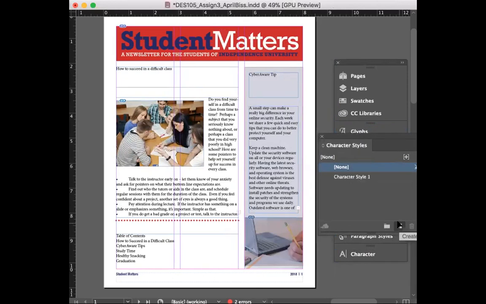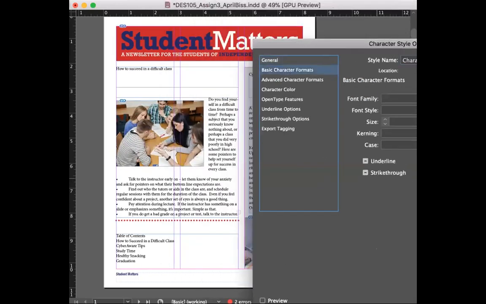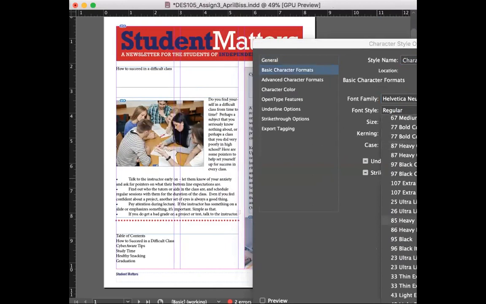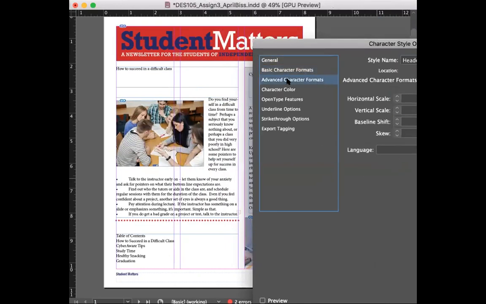And we're going to hit New Style. We're going to double click on it, and we're going to give it some basic information here. I think the body copy I wanted to go for was Helvetica Neue. So we're going to do Helvetica Neue, condensed black, or we'll do 77 condensed. We want it to be bold because this is a headline. We can name this Header so that we know that's the header.